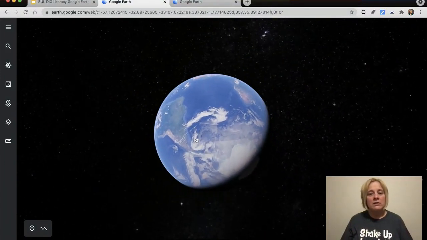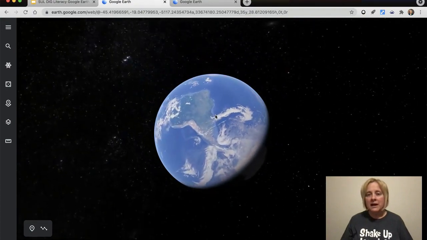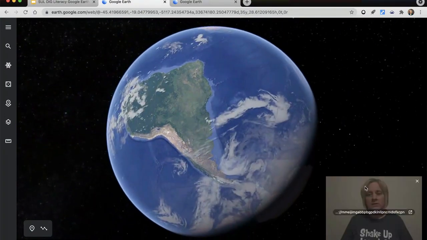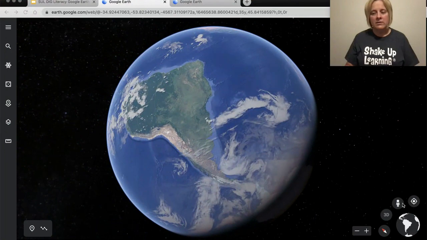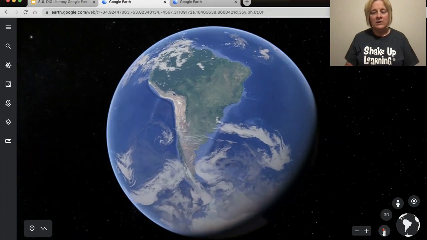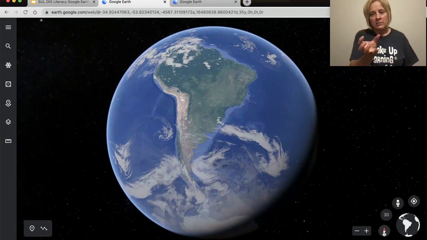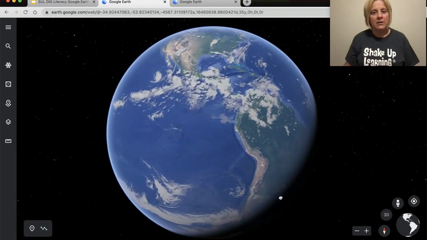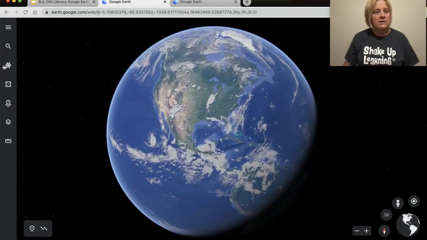But this is Google Earth. This is what you're looking at. Again, I can zoom in, I can zoom out. One of the things that I want you to make sure that you can do is, if you get a little bit lost, you have additional controls down here at the bottom. When you click on that, that will turn your globe right so that you can see it with north facing up.